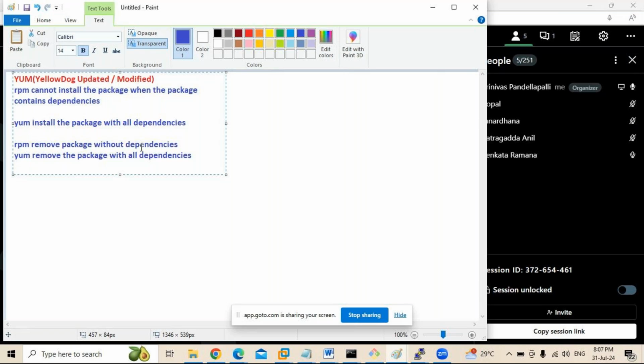So how to use the yum command? Basically for yum we require repositories, two types of repositories. One is a local repository, the other one is a remote repository. We can install the packages either from the local repository or from the remote repository.